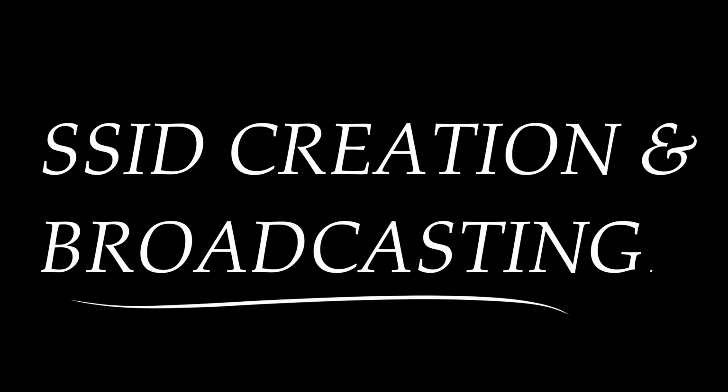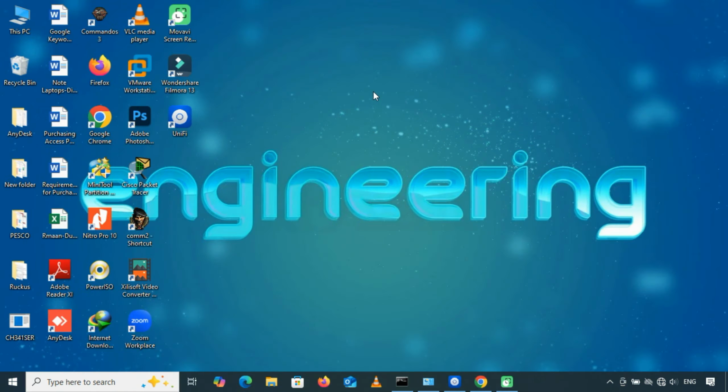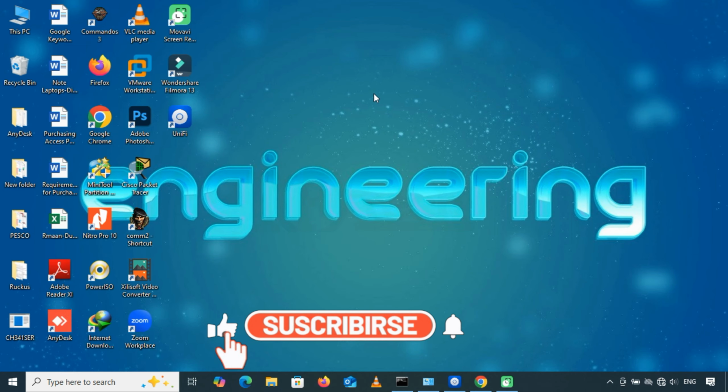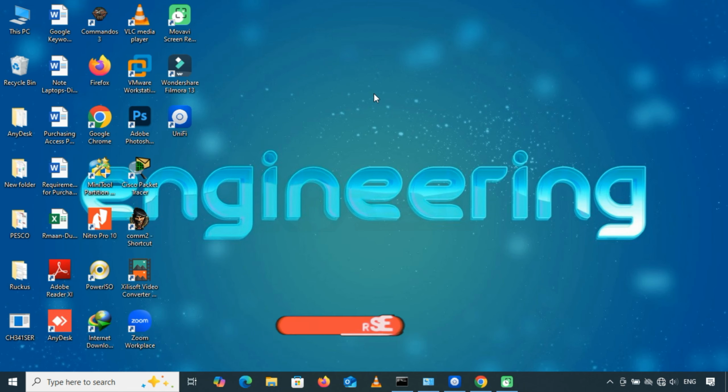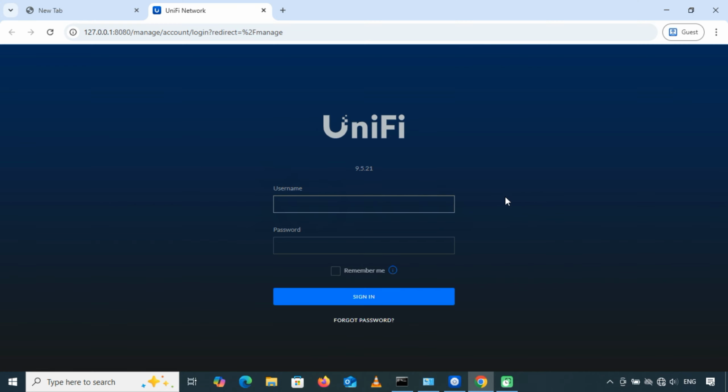SSID creation and broadcasting. To create an SSID or a Wi-Fi network, I will have to access the Unifi Network Server Web Management Interface. So, I will open the Unifi Network Server application. Press on the button Manage Server in browser. On the login screen, enter the username and password. Press on the Sign In button.